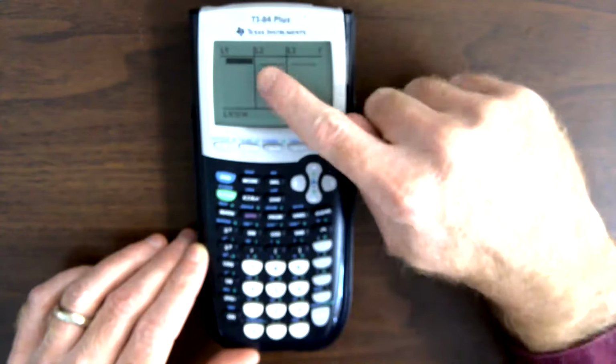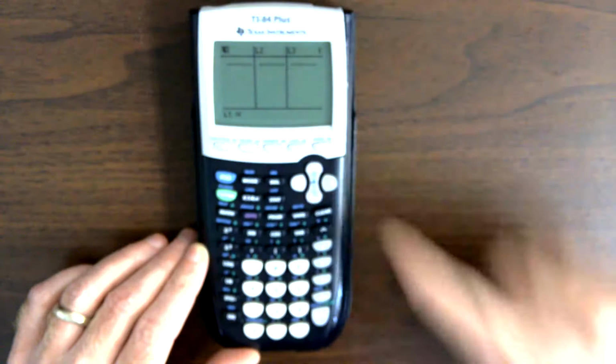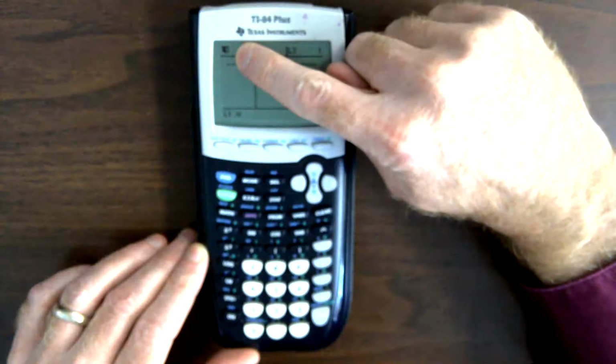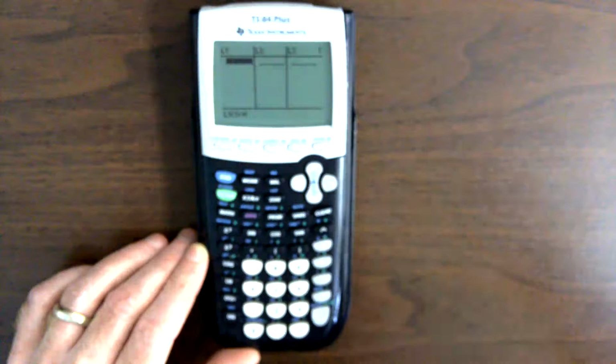Now, the most common way to have an error doing this is that when we start to put in numbers, instead of being on that blank line, you try to put them in on the actual title. So we want to make sure we're not highlighting the title for list 1, L1. We're going to go right underneath it to that blank line.